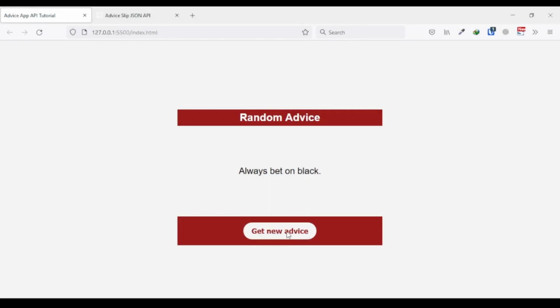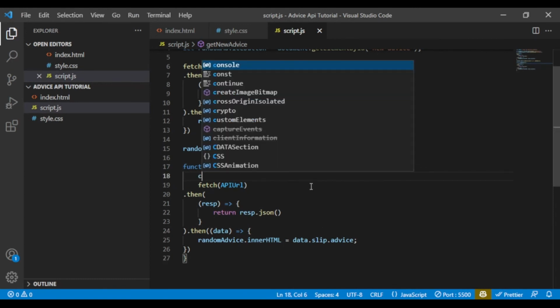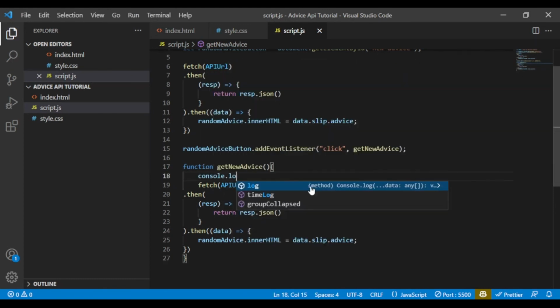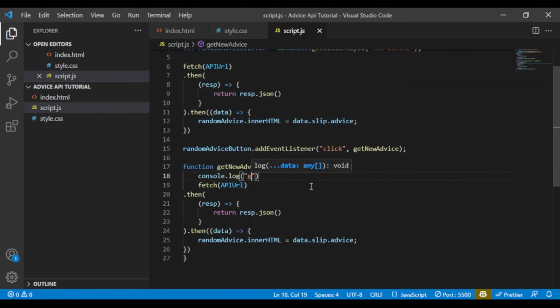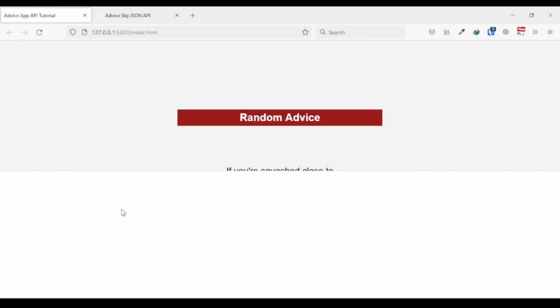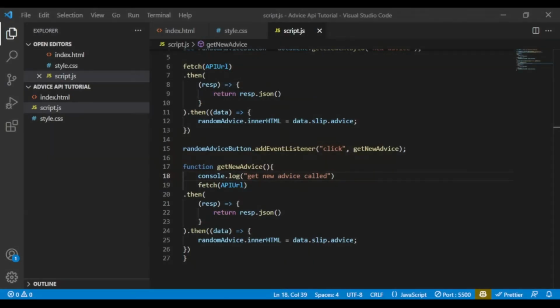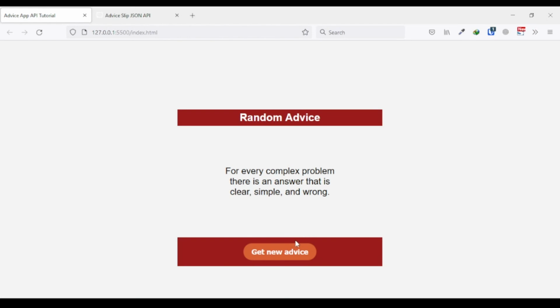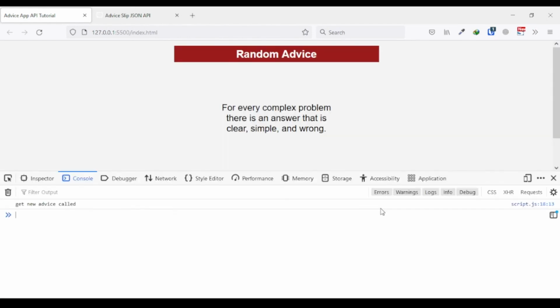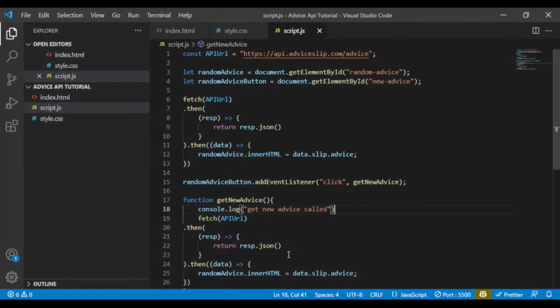If I click on this, let's try to debug it. Console log over here, 'get new advice called'. If I click on it, we're getting that. So it looks like it is called. Okay, get new advice is called, so there is no issue over here.